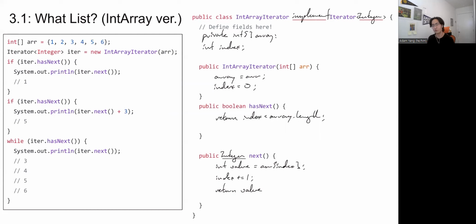So this would be the overall implementation of our IntArrayIterator. One thing to keep in mind is even though this next method returns class Integer, Java allows us to convert between primitive integer types and Integer reference types.